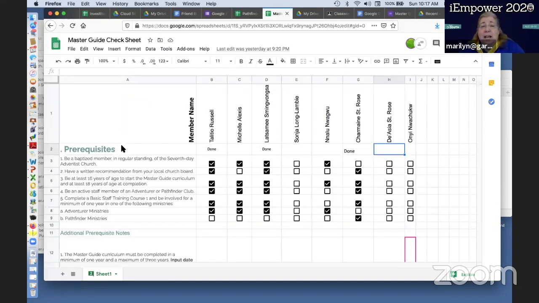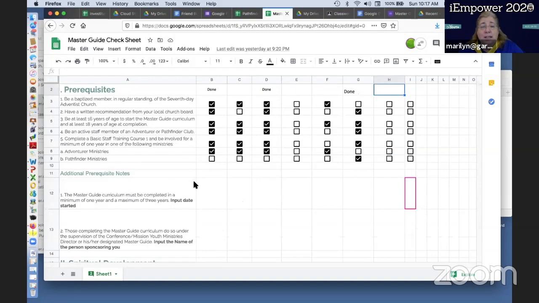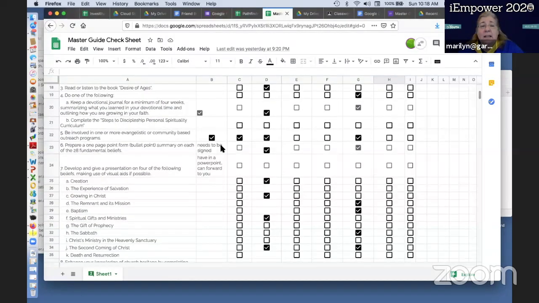With my master guides, I needed to know who has completed what things. These are my master guides. These are the requirements. And then I just have check boxes for them to fill in that, yeah, she needs this signed. Okay, so she put a little note here for me.